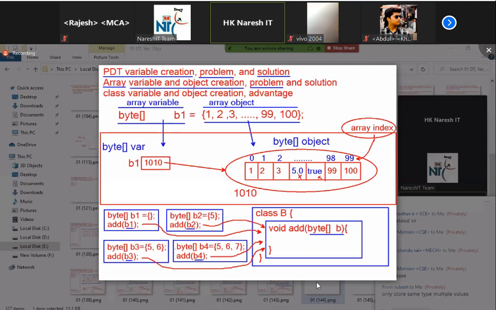Then now the question is, according to my project, I want to store a different type of values, like int type of value, float type of value, char, one boolean, like this different type of values I want to store. Then what is the solution? The solution is we must choose class. If you want to store one value, primitive variable. If you want to store multiple values of same type, array. If you want to store a different type of values, then I must use class.